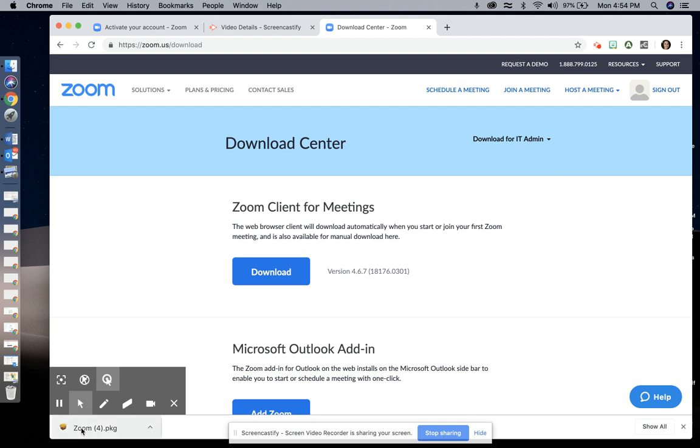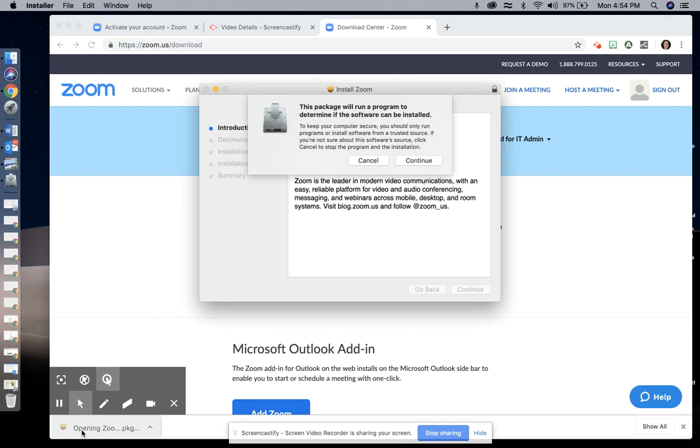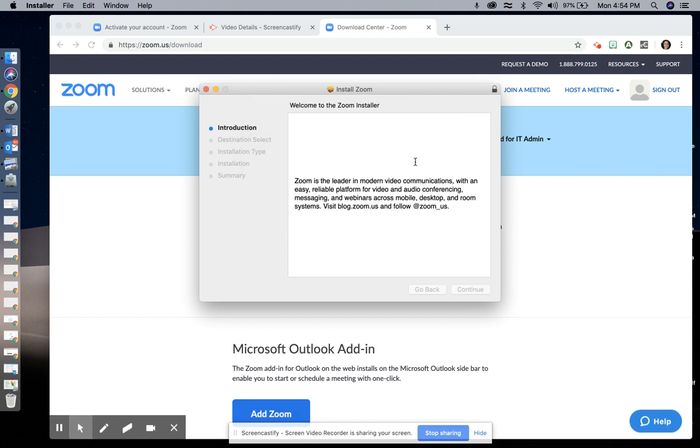So what you'll do is you'll open up this file that's called zoom.pkg, and it says a program will be installed just to ensure that your computer is secure. So what we'll do here is we're going to go ahead and press continue.